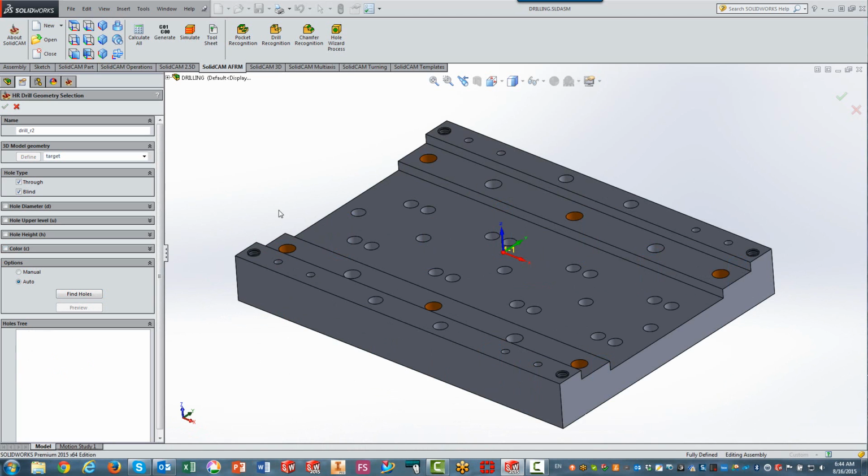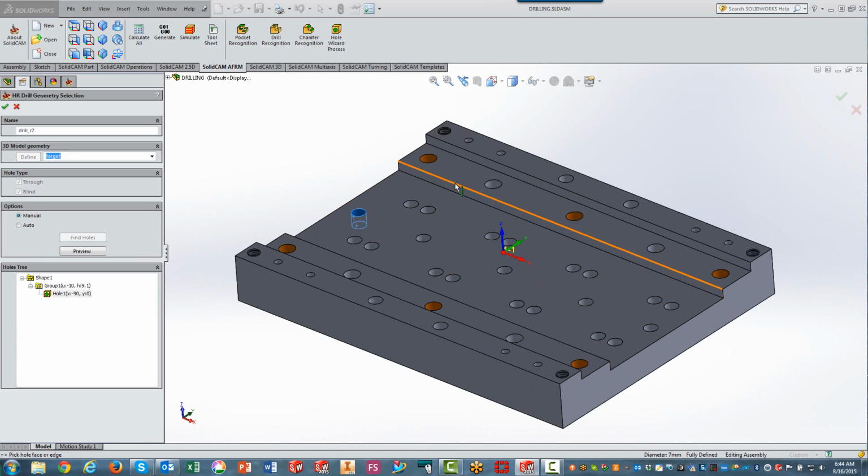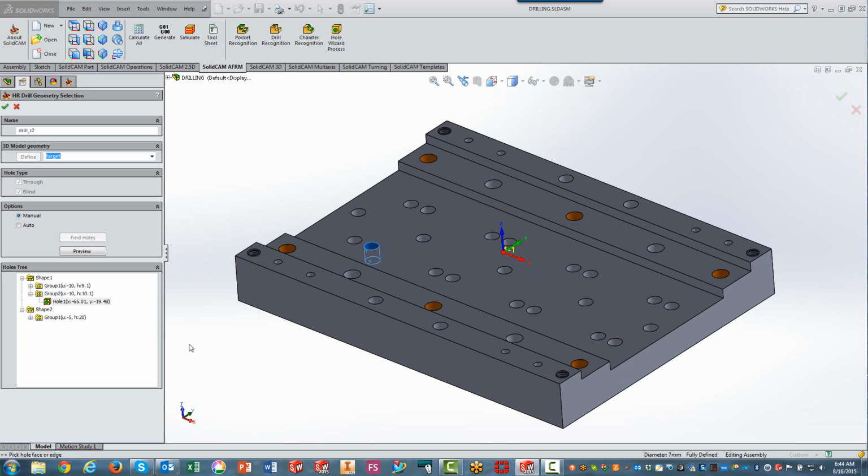Now, one more option for creating a geometry is instead of having it automatic, you have an option of manual. If I use manual, when I click on a hole, it'll give you that hole. In other words, you're picking individually the different holes that you want to work on, and you can see the list populate on the left-hand side. You have a preview button to show you exactly what has been chosen, and there you have exactly the ones you wanted.